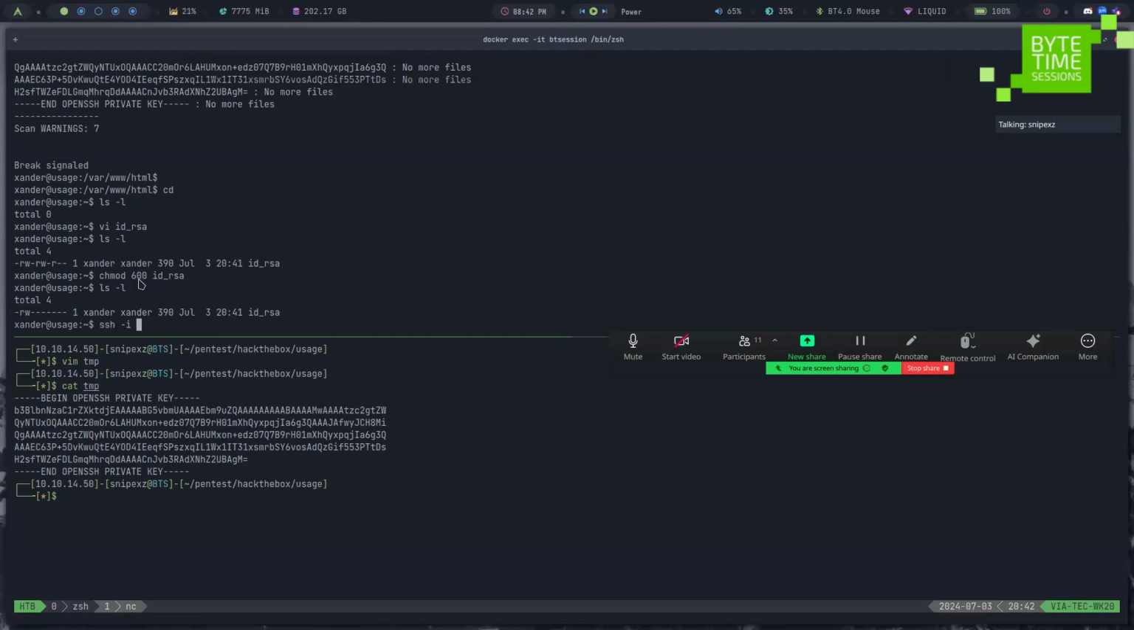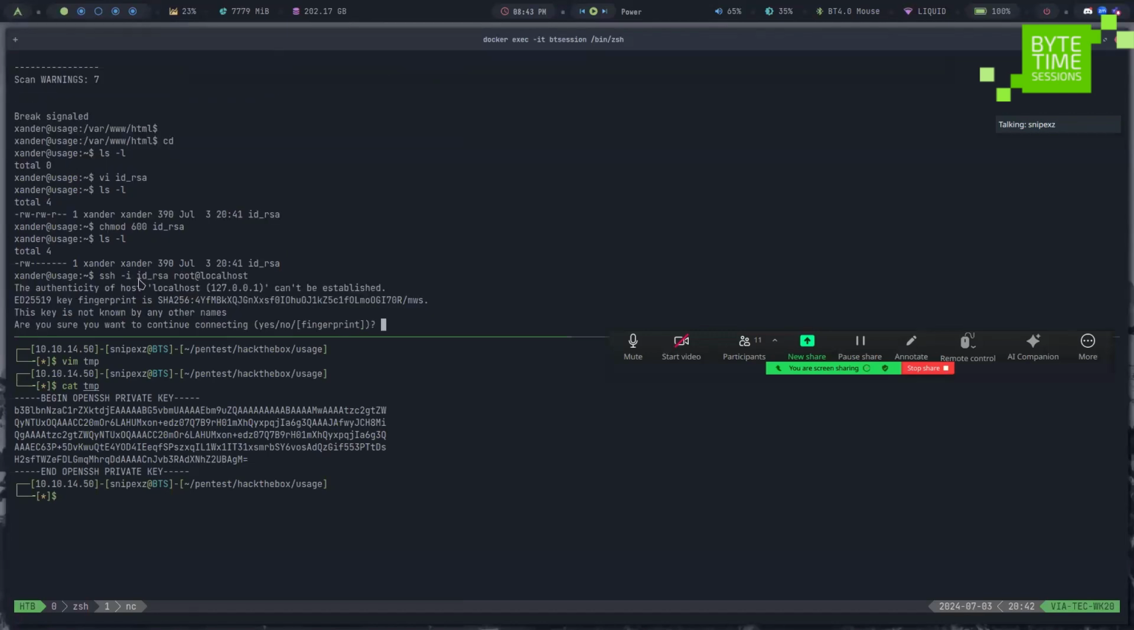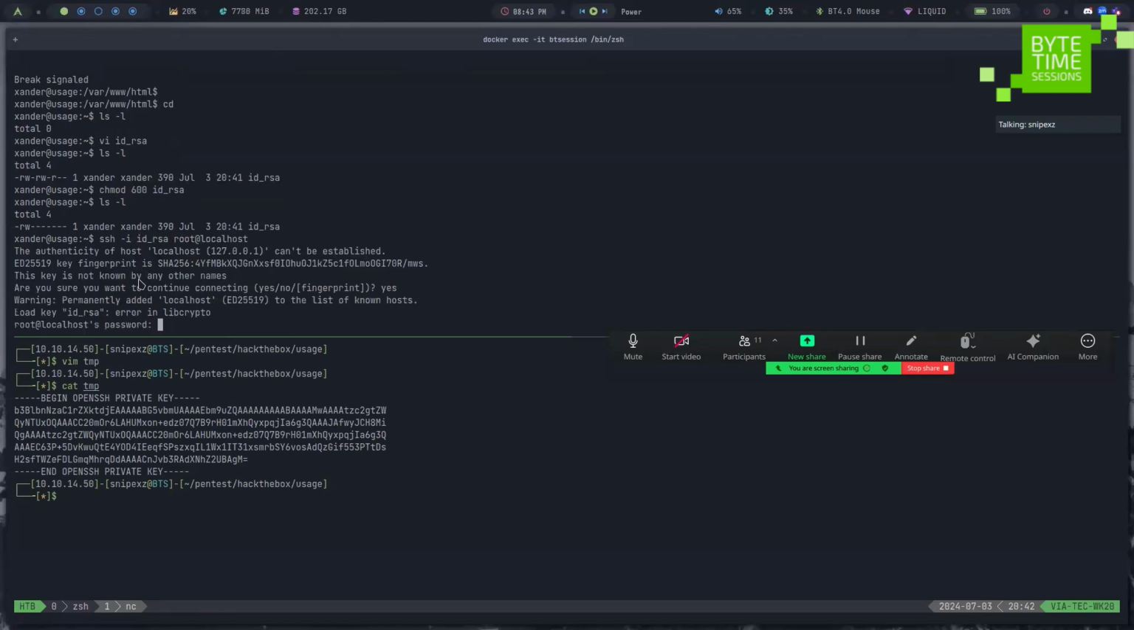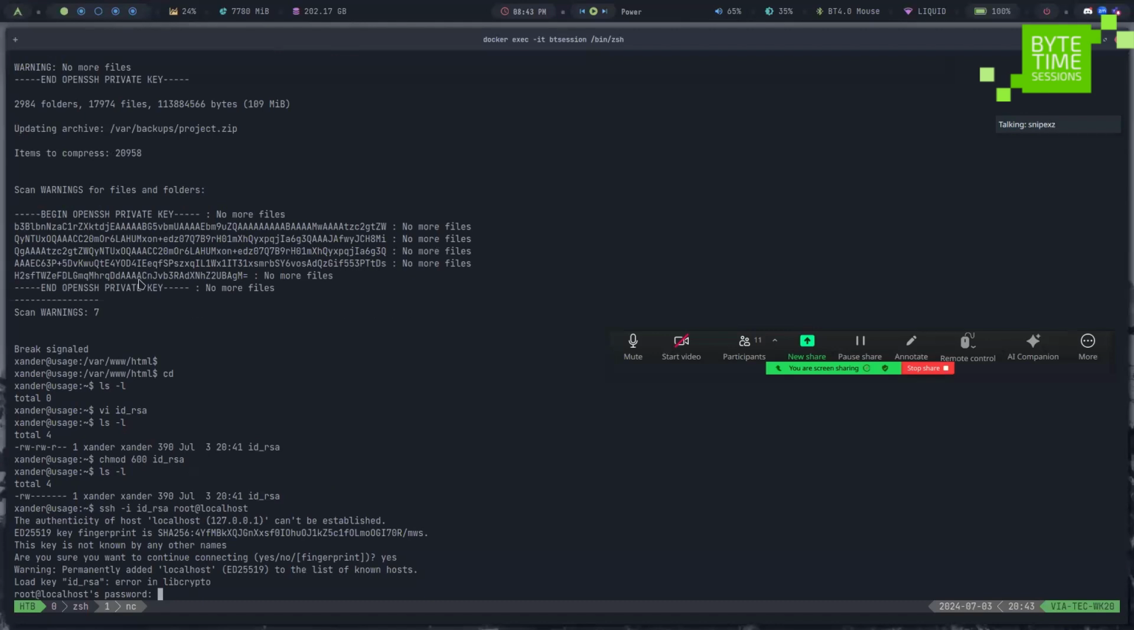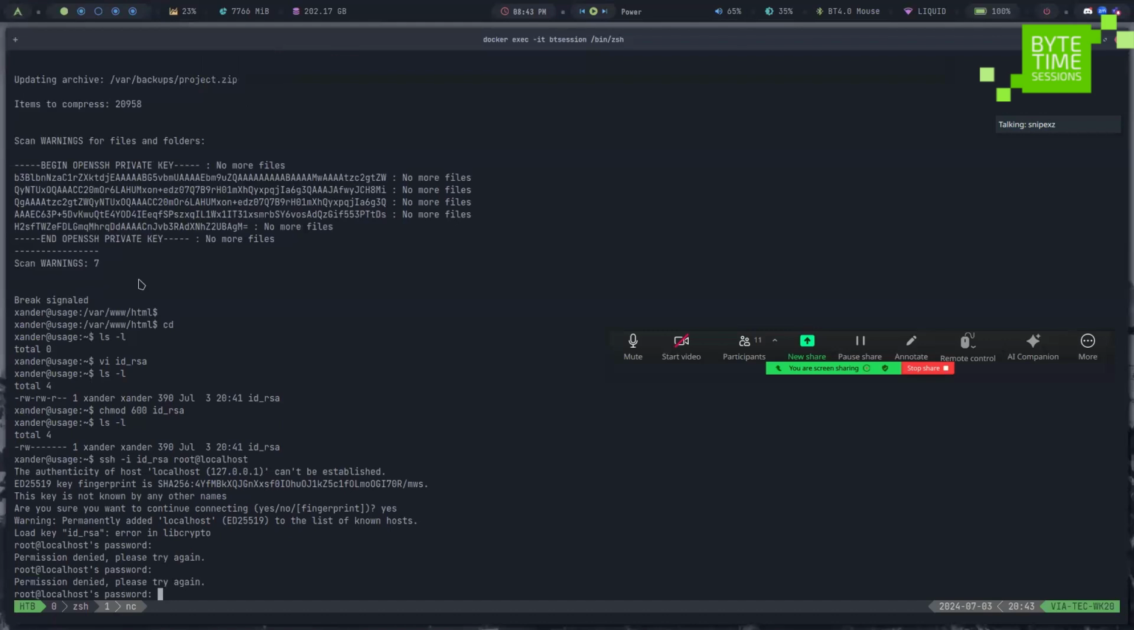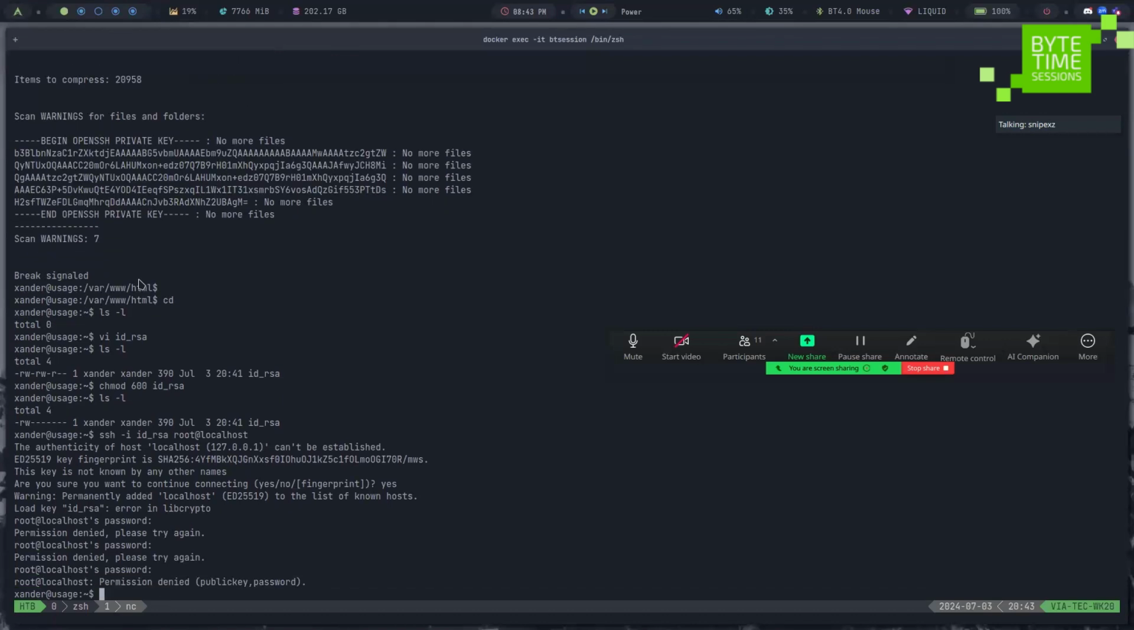So we do ssh -i. I is a flag to specify the ID RSA or the private key. Then we want to SSH into root via localhost, right? So we just accept. Well, what just happened? Localhost and the load key RSA error. I think we have some sort of error coming. Give me a sec. Let me vim ID RSA.